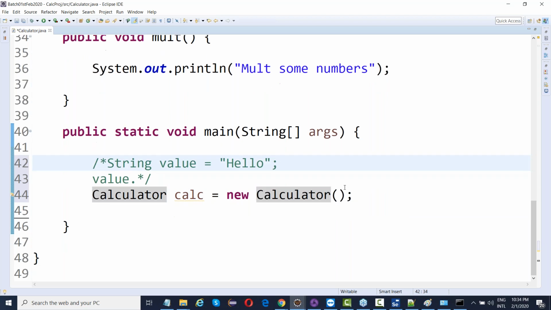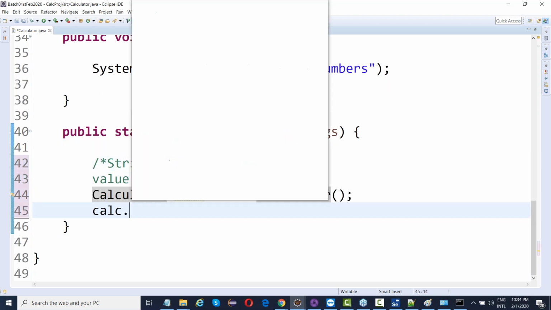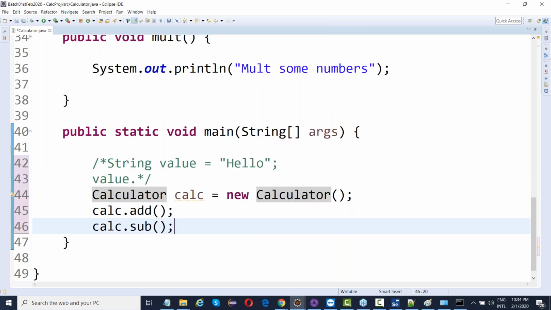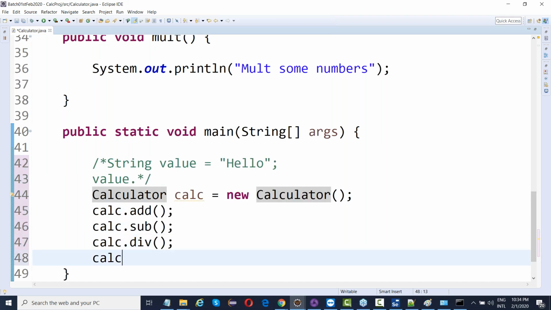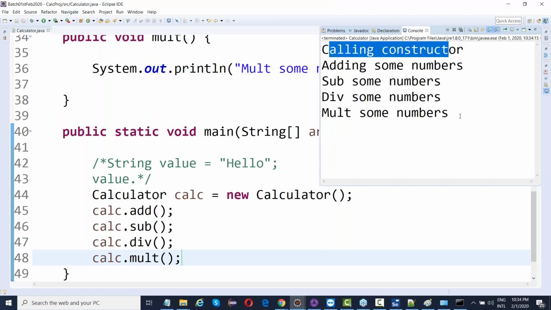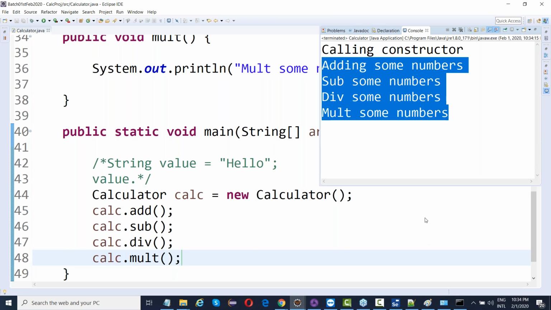So this is the very basics. If you call the methods calc.add, calc.subtract, calc.divide, calc.multiply, and run this, only one object will be created and all the methods will be referred from the same object reference. So that's the very basic concept. Although these things will be covered from scratch in your core Java sessions: what is a method, what are objects?